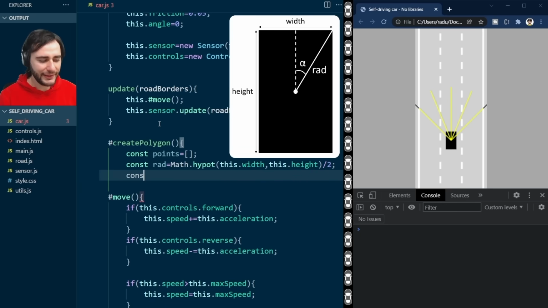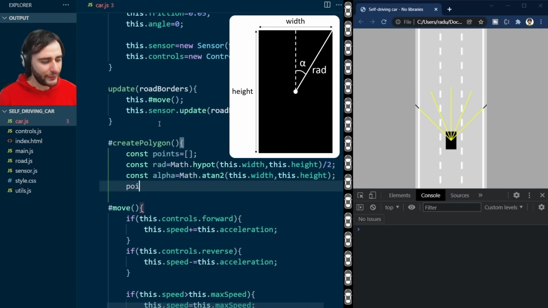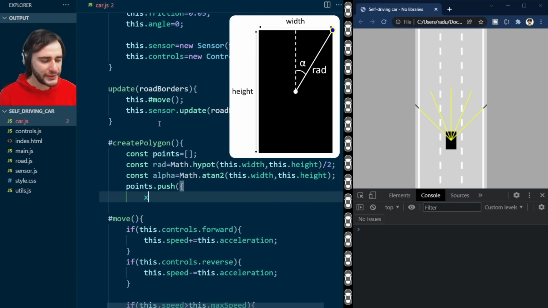And the angle here is a little bit more tricky, maybe. So the tangent of this angle is actually the width divided by the height. So we can use the arctangent method, this atan2 method from the math library, to give us the angle knowing the width and the height, like this. And I don't need to divide these by 2 because that angle is the same no matter how you look at it.